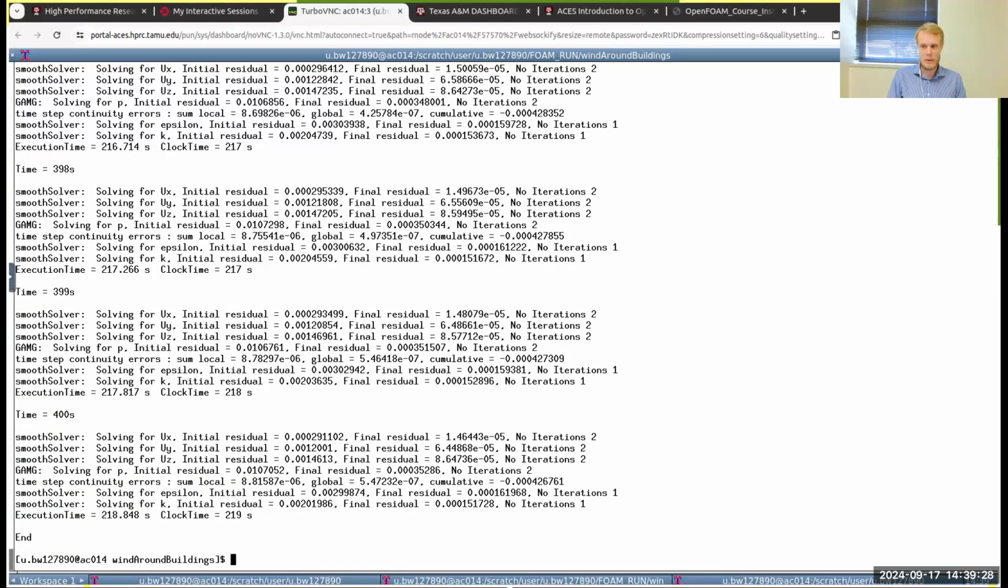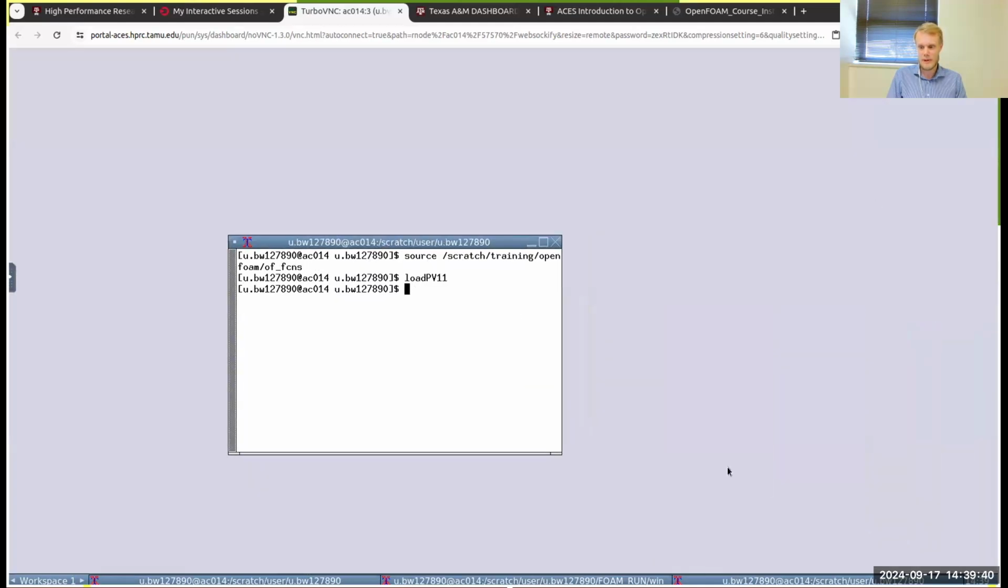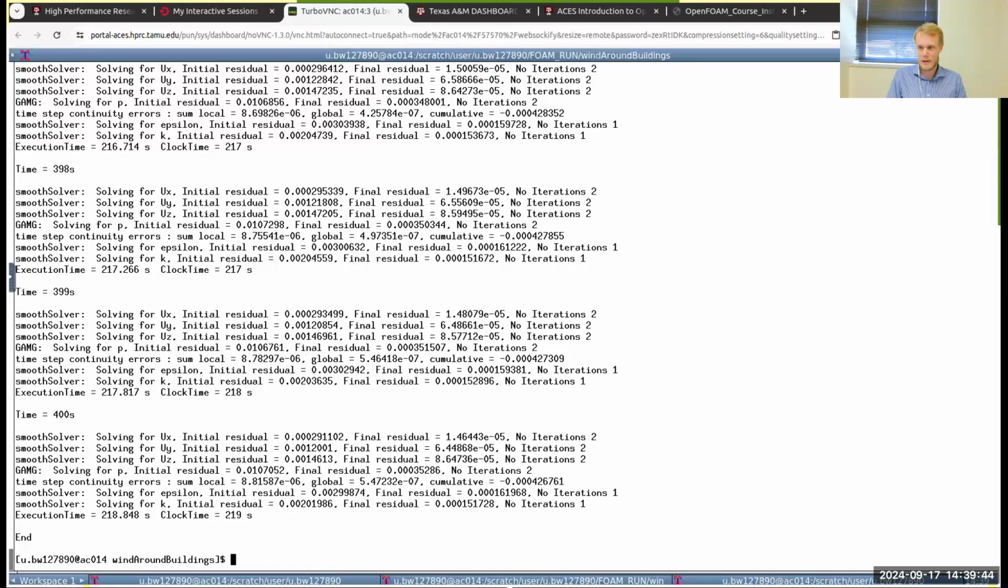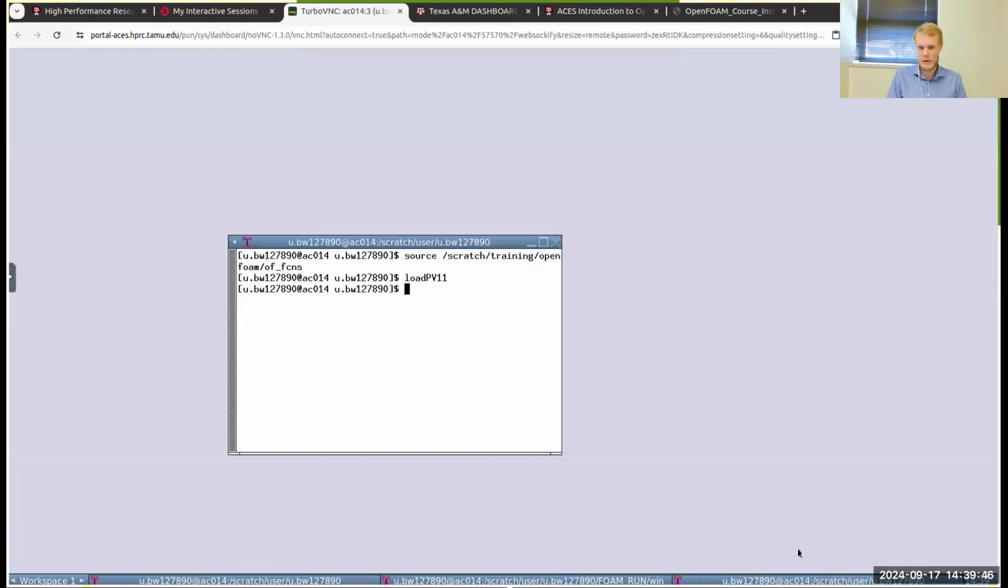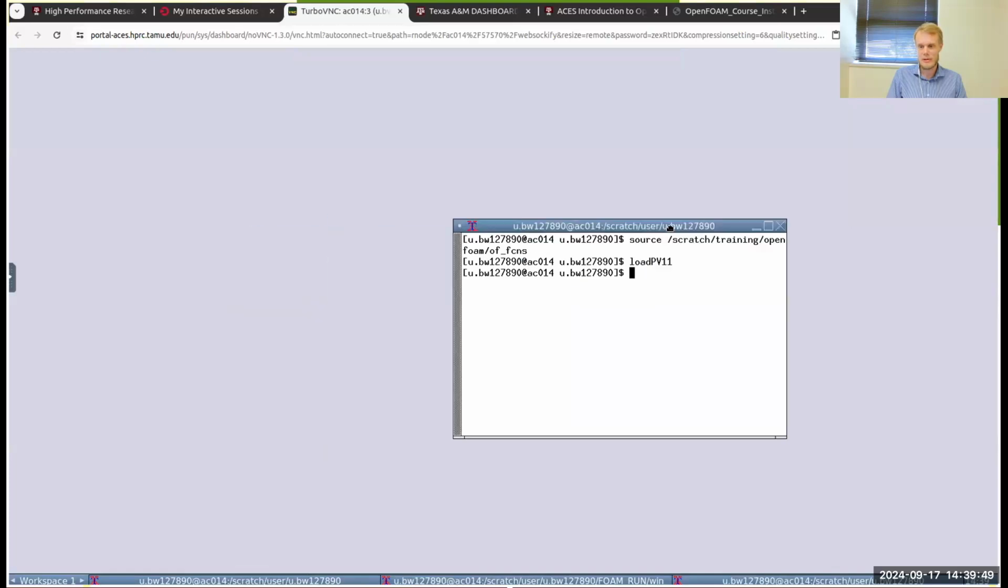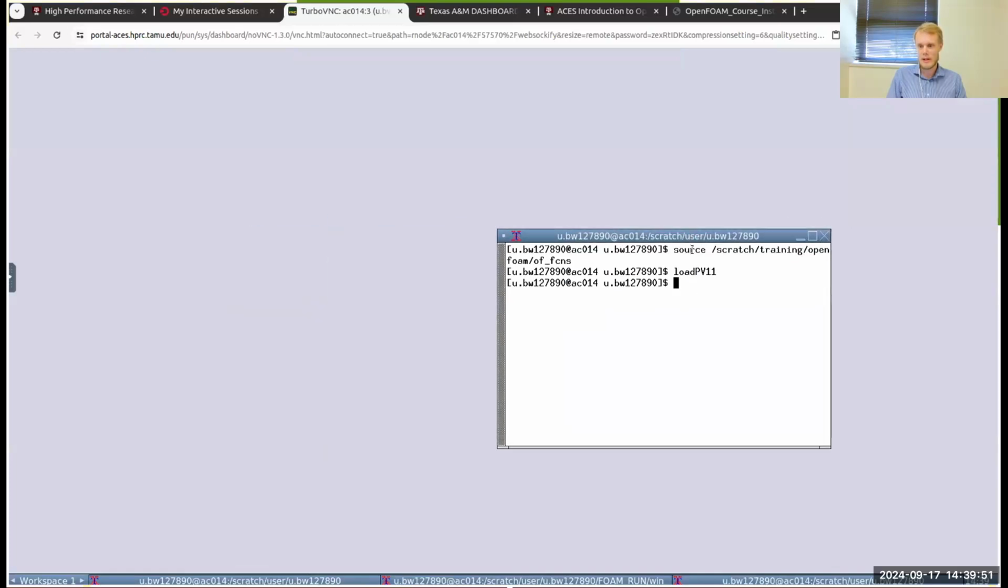What we're going to do now is look at what we did, because all we've seen so far are black and white numbers, which isn't very interesting. Fortunately, we have ParaView. I think I prepared a terminal before. Yes, we had this terminal. If you remember, all I did in this terminal so far is source this script of OpenFOAM functions, and then load ParaView 11.